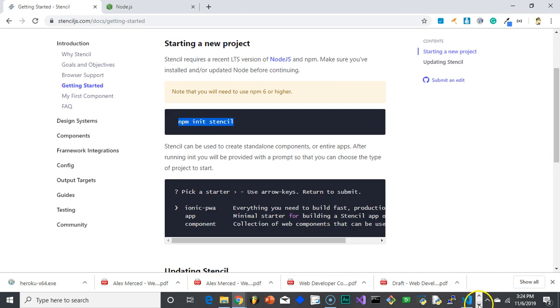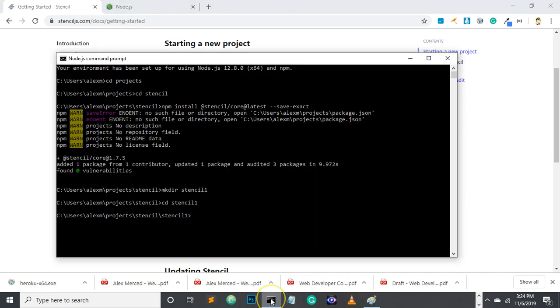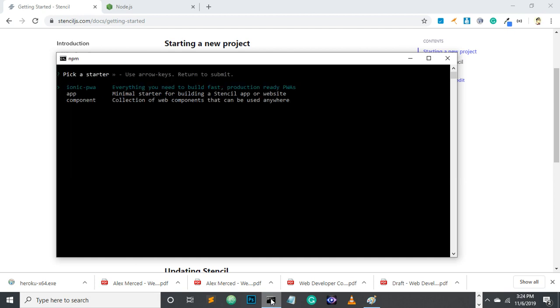So now it's going to look for that Stencil core package and start a project. So let me go back to the thing. So npm init stencil. Let's see if it all works fine. Yep, it's working. So it's going to kickstart in a second. There it goes. Now you have three choices.